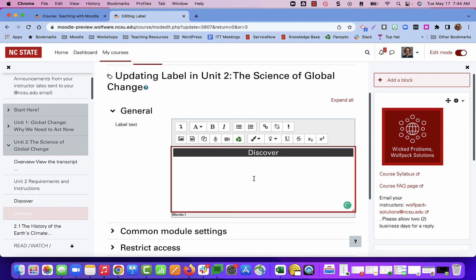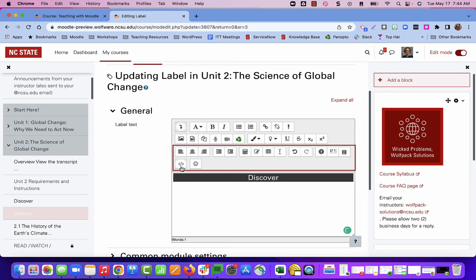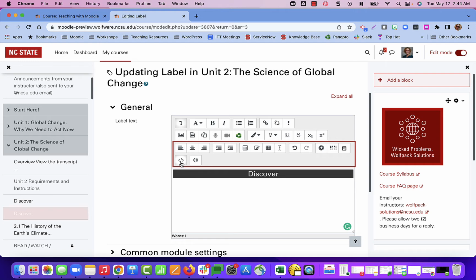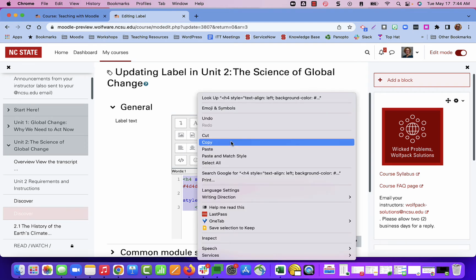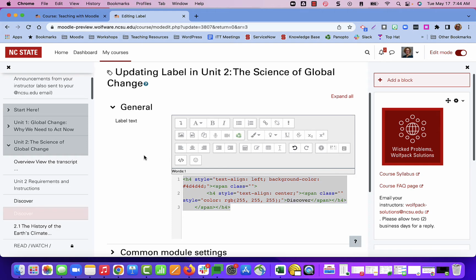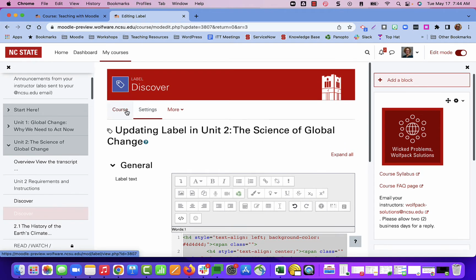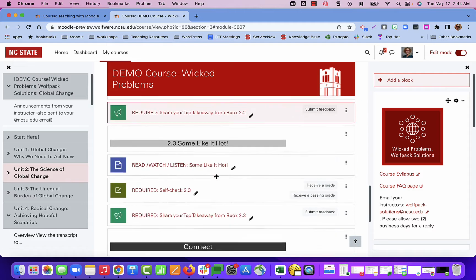To initially copy this label, I would need to expand my options so that I see the HTML button. When I click on that button, I can then copy this text in order to put it in a new label. So I'll go back to my course. I've got that copied, remember.